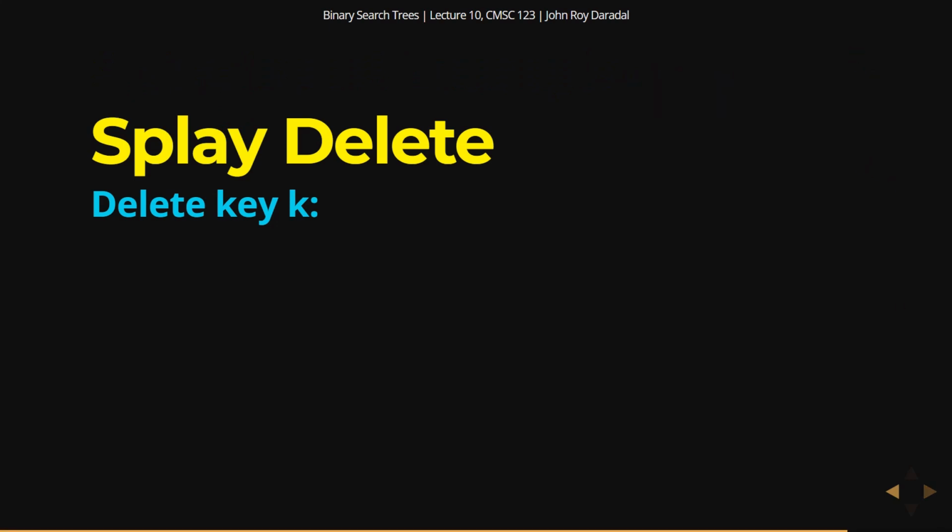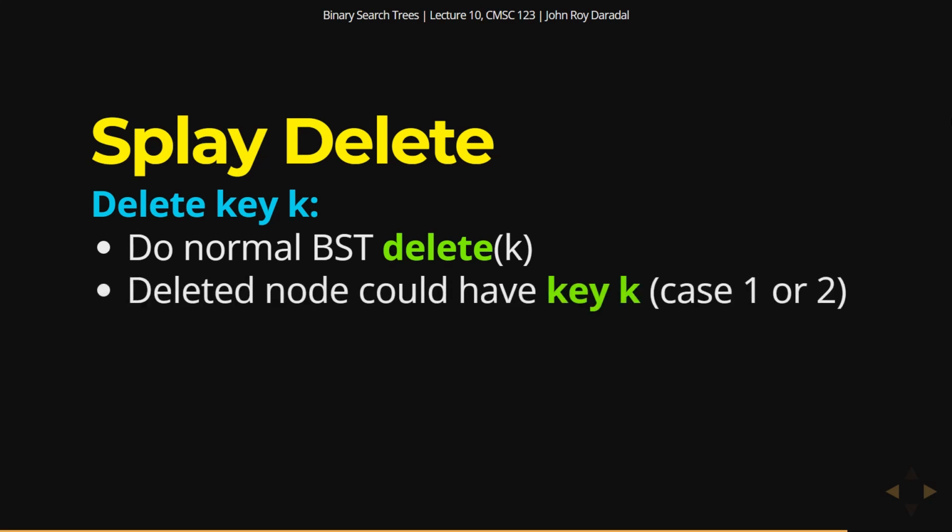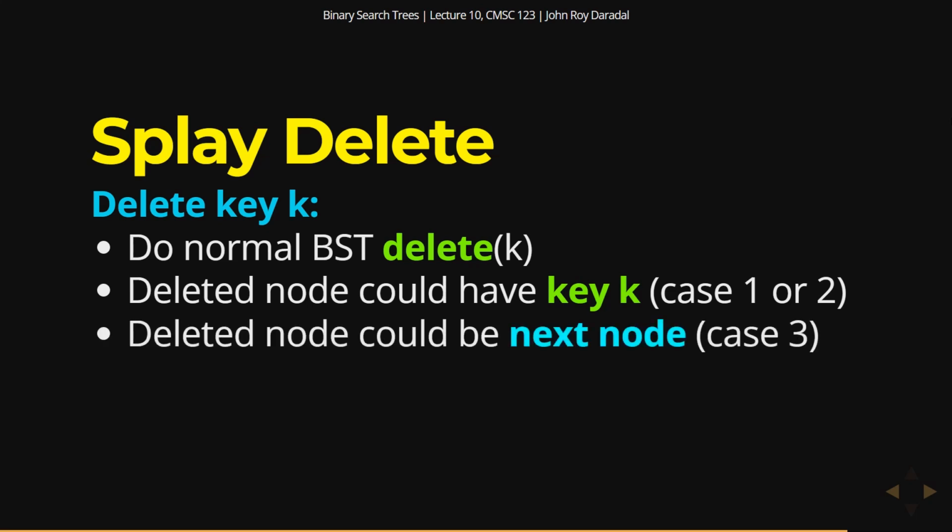Finally, when we delete the key K, we'll also do the normal BST deletion. Okay? And the deleted node could be one of two things. It could either have the key K itself, if it's case 1 or case 2, or the deleted node is not the one that contains key K, but it's the next node if it encounters case 3. Okay, but either way, we delete something, right? So it's either the exact node that has the key or the next node.